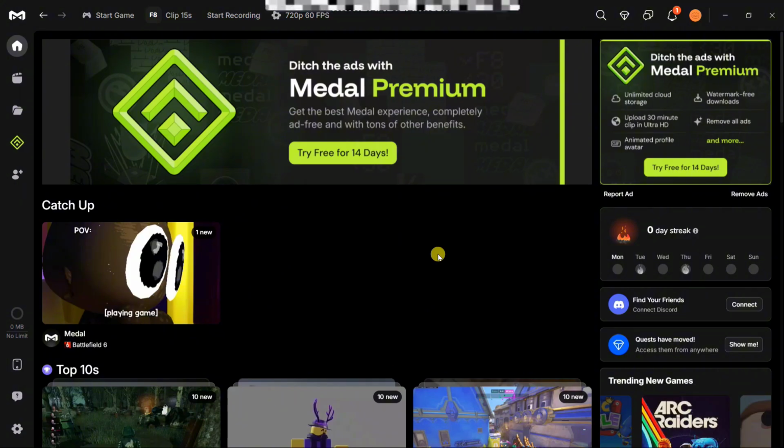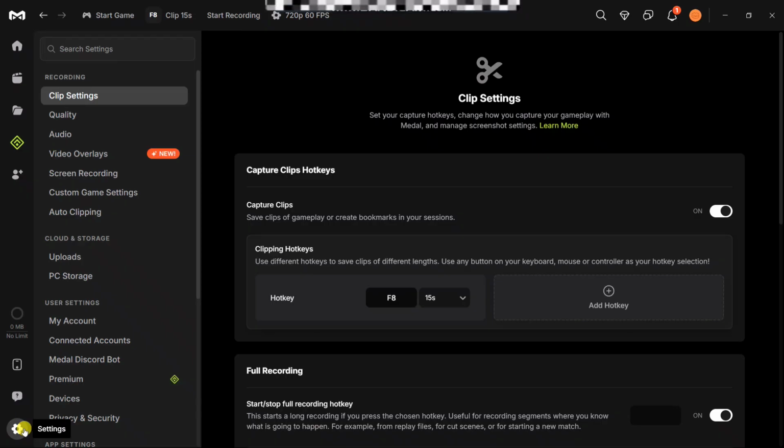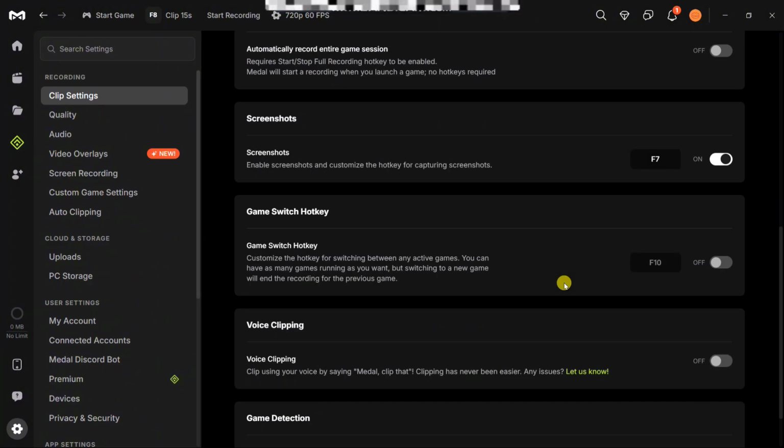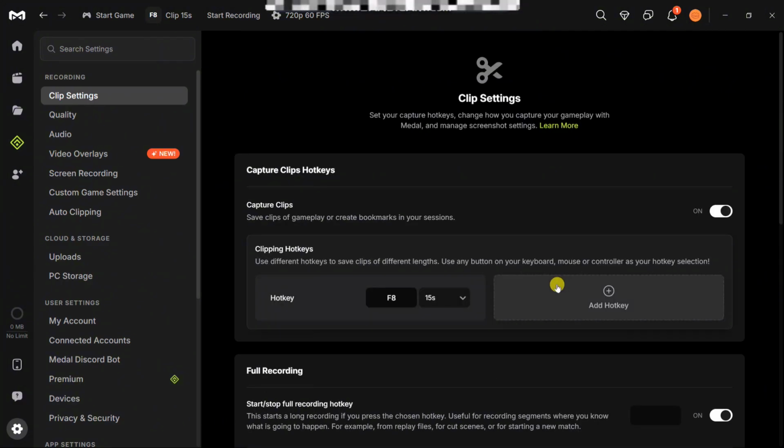So open Metal TV and then head over to settings. So click on settings at the bottom left. And then from here, head over to clip settings. And then make sure the clip hotkey is set to a key that does not conflict with other apps. Test the hotkey in a game or desktop to see if it triggers a clip.